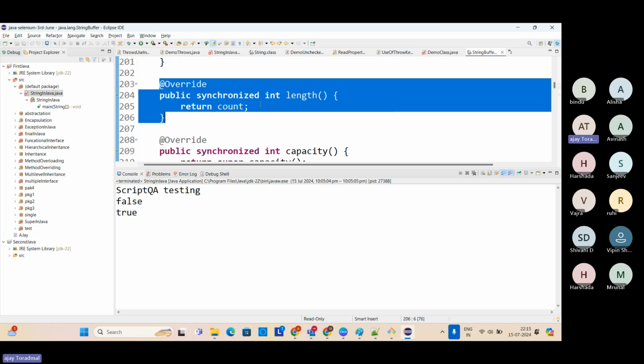Right. So in that case, it will ask that particular thread to wait, because this execution is going on. Once that execution is finished, then this method is available for that particular thread.